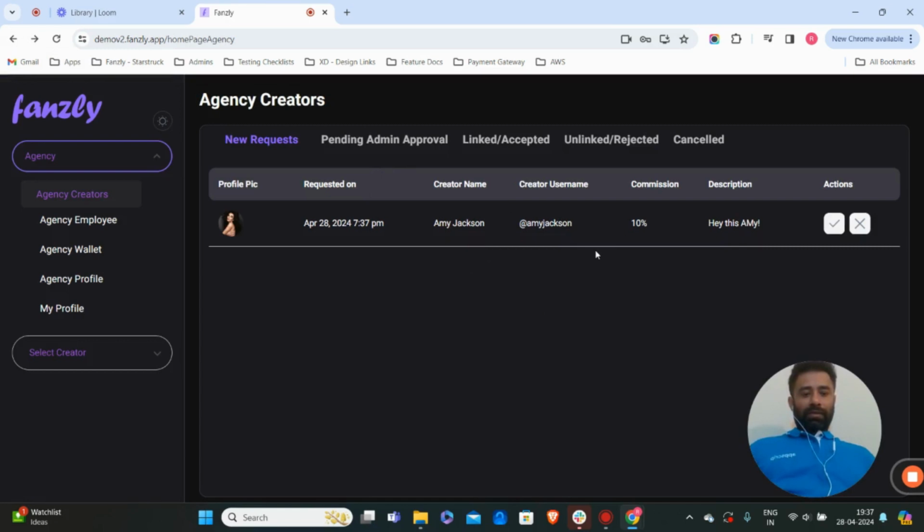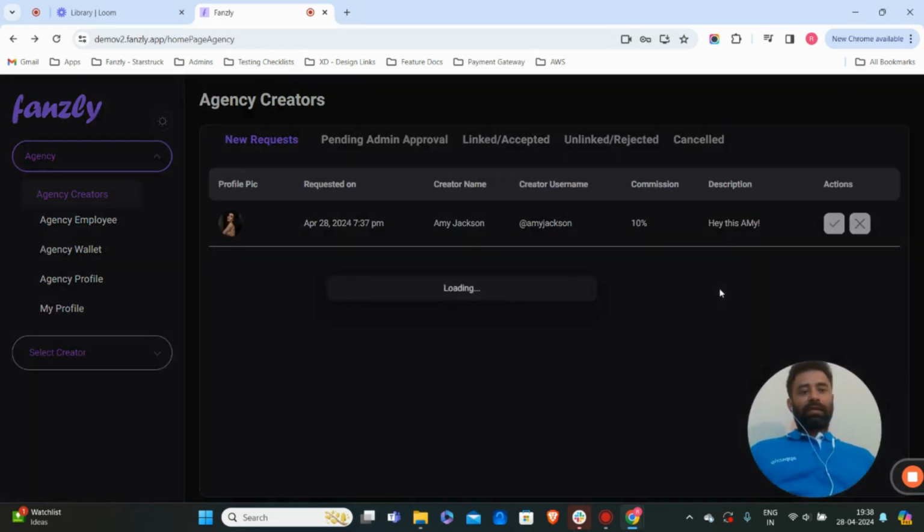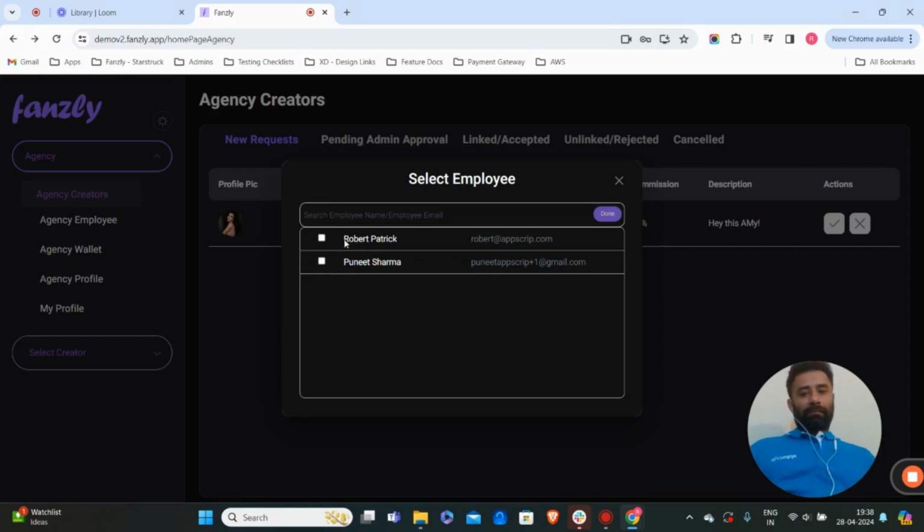So this is one way in which the agency can also check how the creator's profile is, how active they are, what's the kind of content they're posting, and all of that, even before they accept the creator as a part of an agency. Let me go ahead with the flow where I accept this request, right? So I go ahead and accept this request, okay, and now I can see all the employees who are a part of my agency.